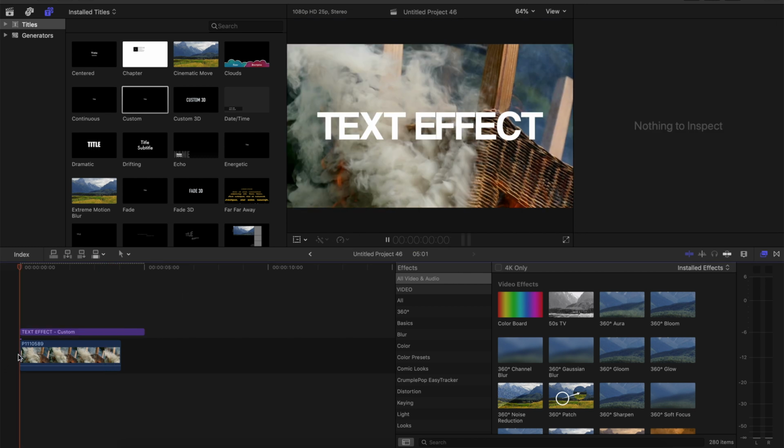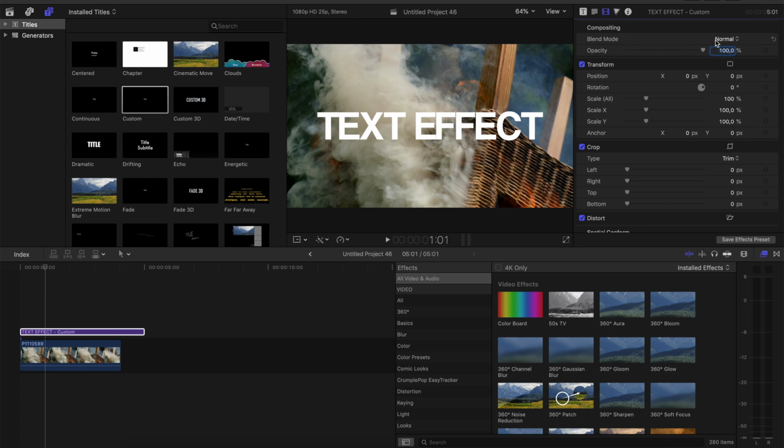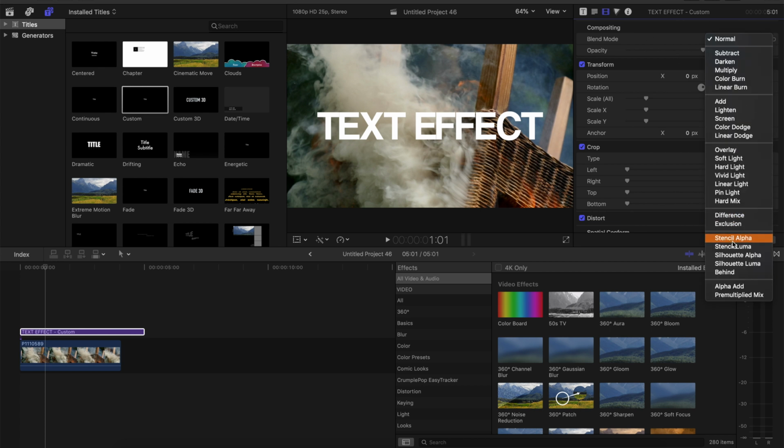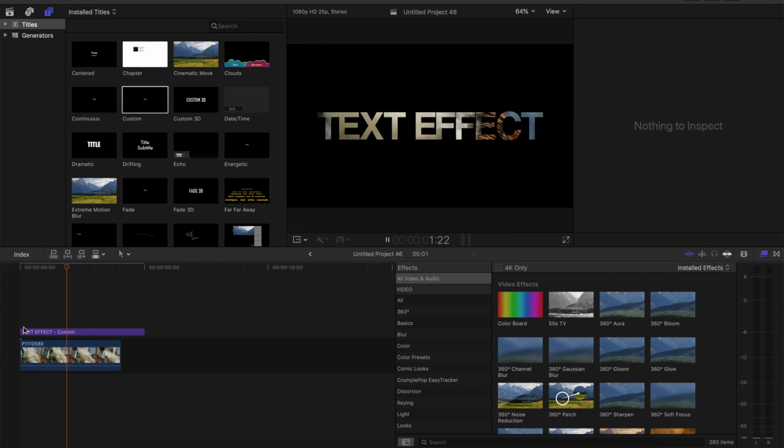And now we go to the video inspector to compositing and choose Stencil Alpha. And here we are. Our text is transparent.